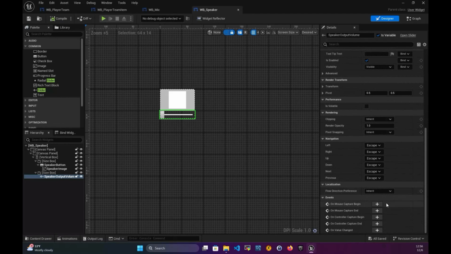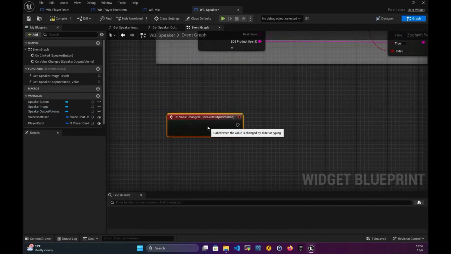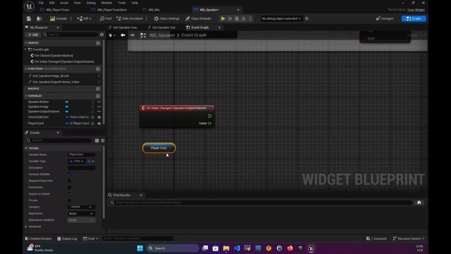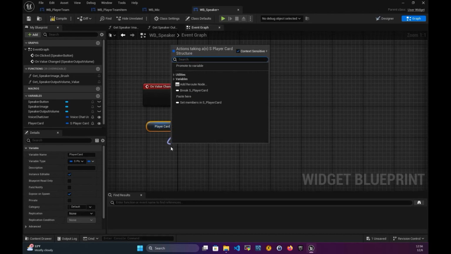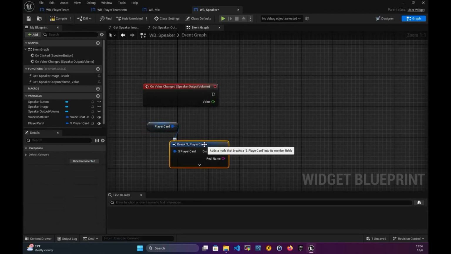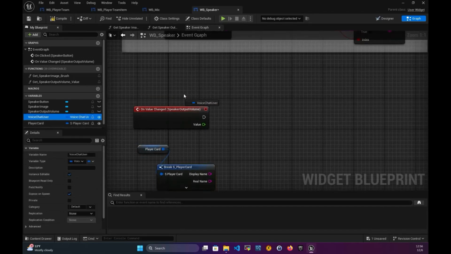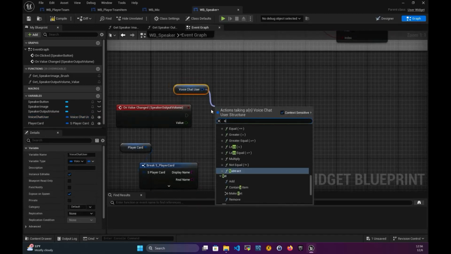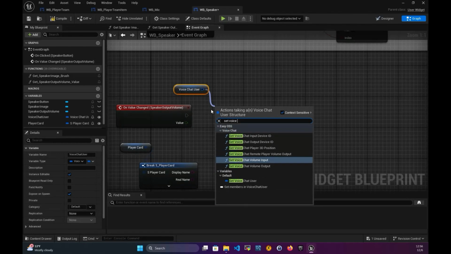Select the speaker slider, then add the event on value changed. We must update the output volume of the remote player when the player changes the value of the slider. Call the node Set Voice Chat Remote Player Volume Output.